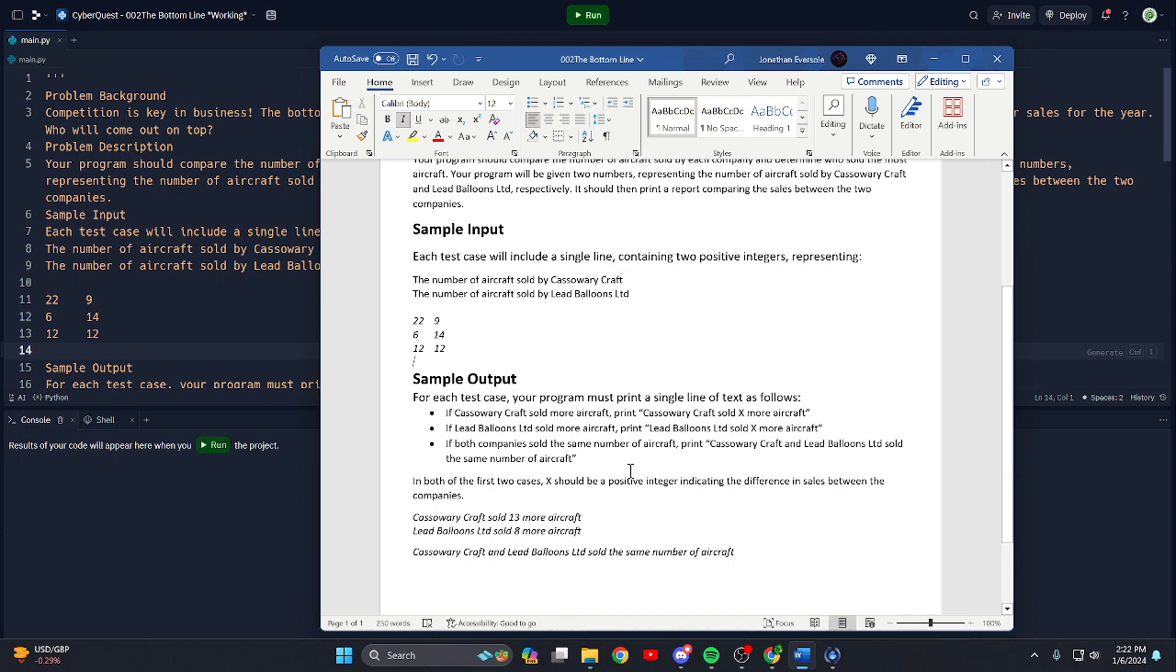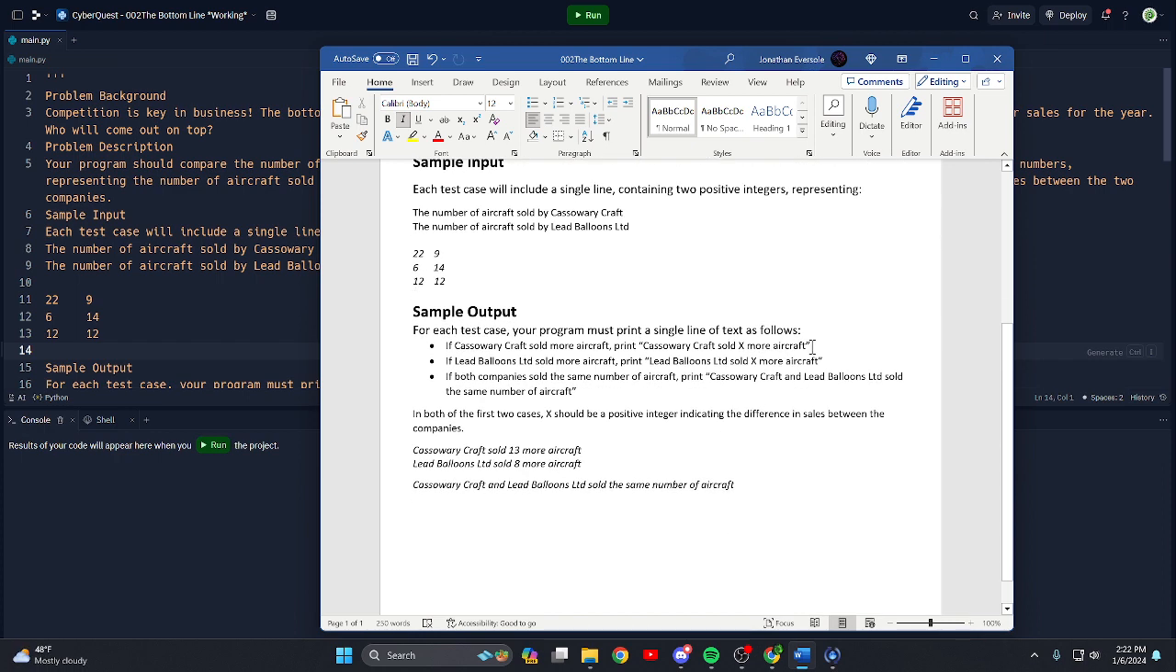For each test case, your program must print a single line of text as follows. If Cassowary sold more craft, print Cassowary Craft sold X more aircraft. If Lead Balloons sold more, then Lead Balloons sold X more aircraft. If both companies sold the same number, then you're going to print Cassowary and Lead Balloons sold the same number of aircraft. In both of these first 2 cases, X should be a positive integer indicating the difference in sales between the companies. So these are the inputs they're giving you, and these are the correct outputs right there.